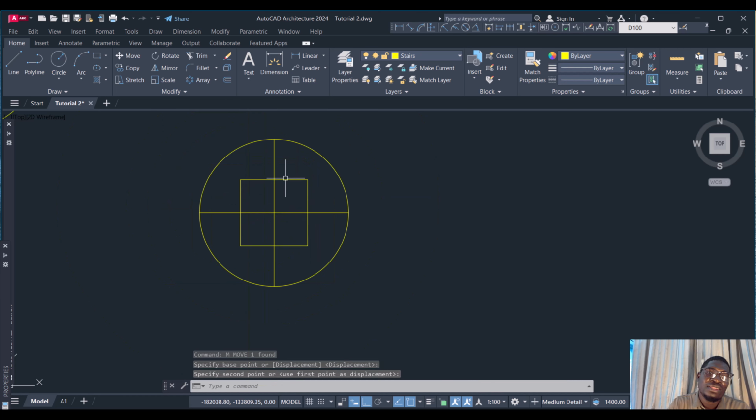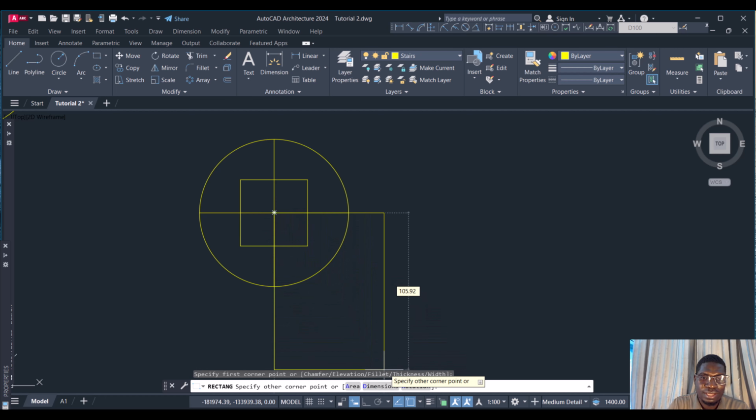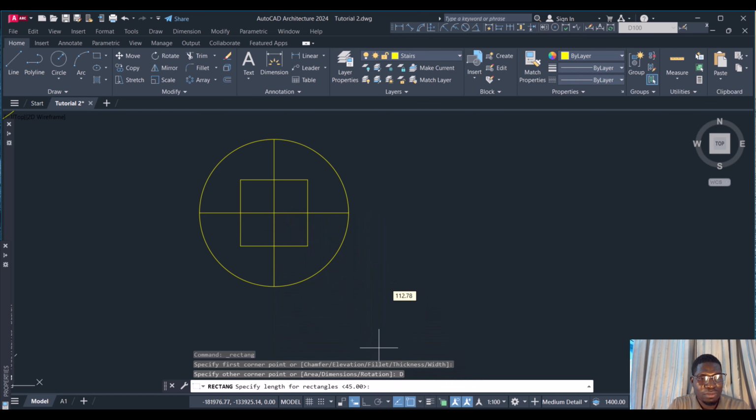Then I can do the same, come back here, click from the center, dimensions, and I'll make it 25, enter, 25 space, and we'll place it here. Then from here I'll move it from the center to the center. And now this is what we have.